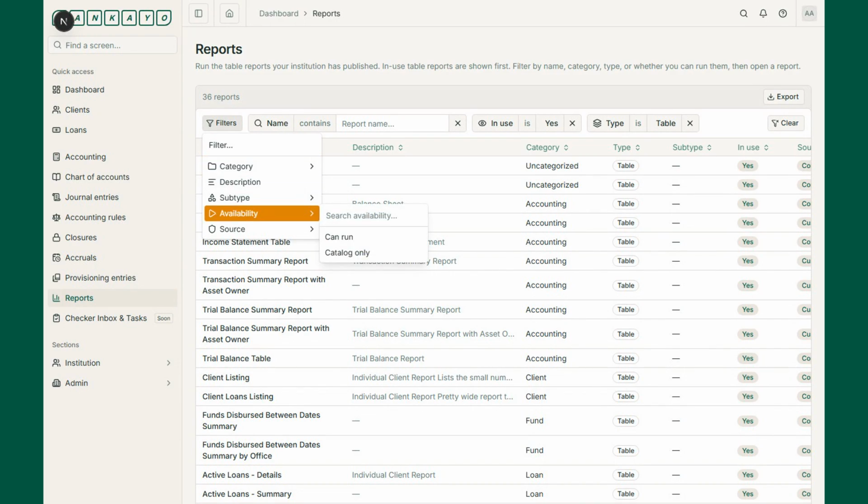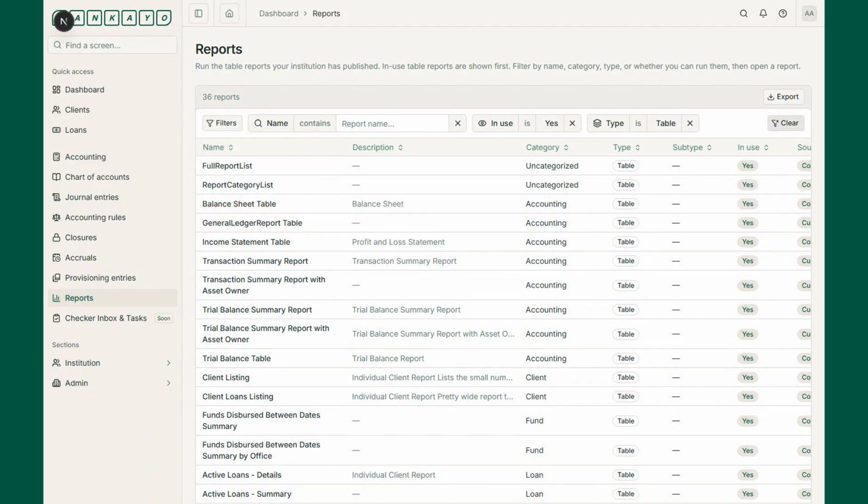Availability lets you list catalog-only reports, the ones you can see, but not run here. Source is core or custom. Core reports shipped with the banking service. Catalog only shows reports that are not table runs from this screen. Close this without changing the default. Table reports are what you run today. Chart and Pentaho stay in the list for later.